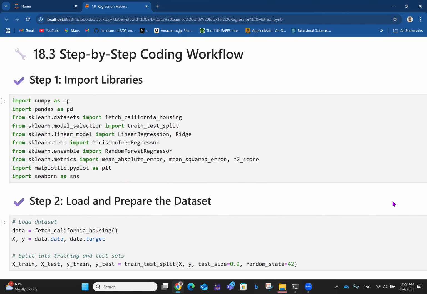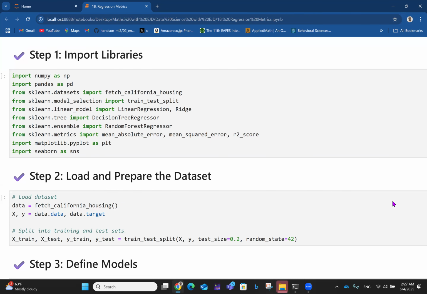So let's look at a step-by-step coding workflow. Of course, the first thing, as usual, is to import the necessary libraries like NumPy for numerical computations, Pandas for data analysis, data manipulation, data cleaning, and things like that. And of course, you have scikit-learn for getting the data sets. We'll be using the California housing data set a lot. Then train test split, you need that.